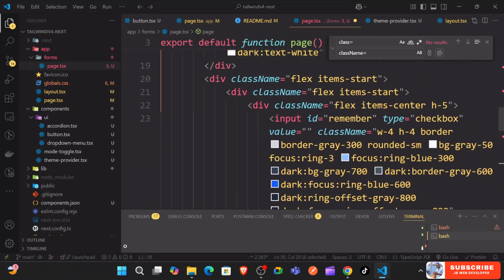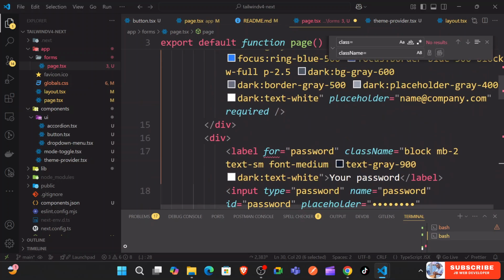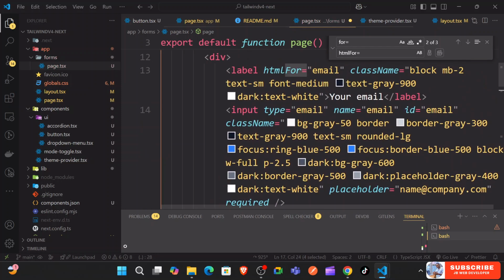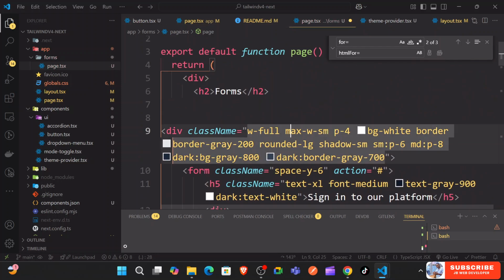Okay, so then for the inputs, also change these "for" attributes to htmlFor. So Control F, Control H. I'm just going to say change this to htmlFor, just like this. Okay, so we don't have any errors.